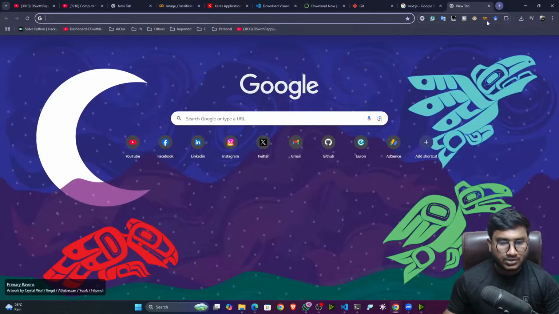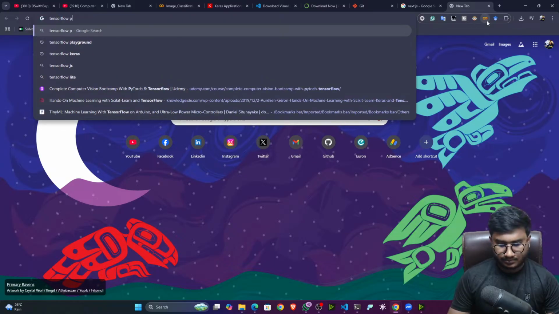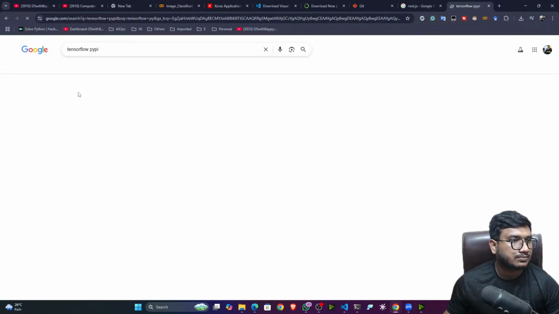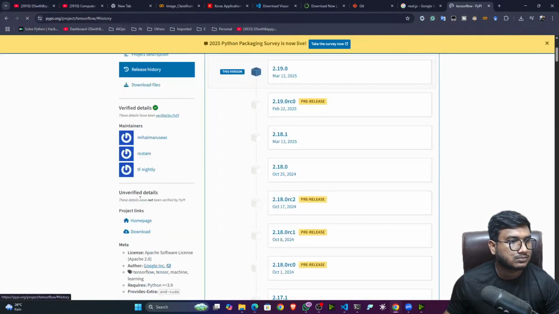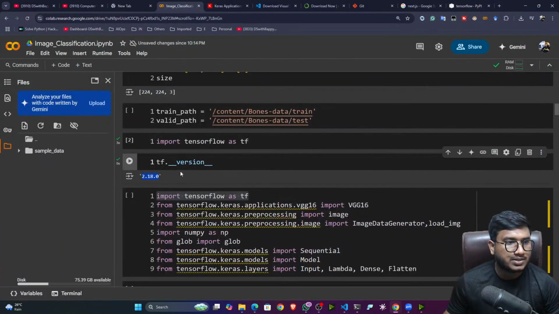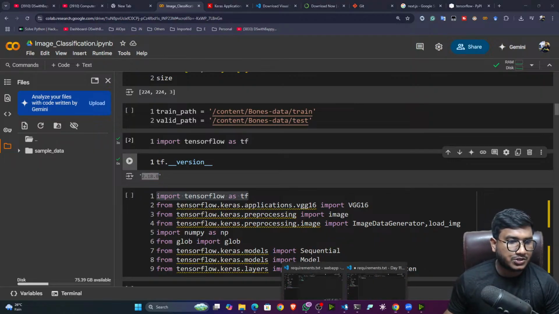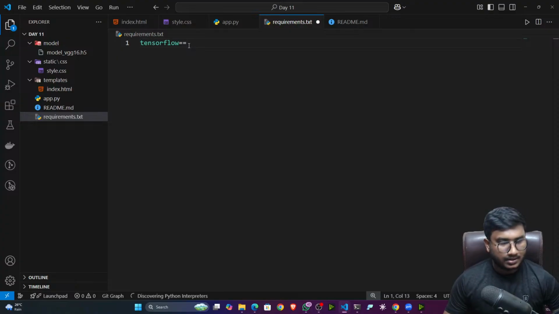So see, 2.18.0. And what is the current version of TensorFlow on PyPI? 2.19.0. Okay, and this is the version your Colab is using, 2.18.0. Yeah, definitely I will show you the end-to-end projects, Umang. For this you have to wait for some sessions. Okay. So you can specify the version. Here you can give double equal to and specify the version of TensorFlow you need to use.